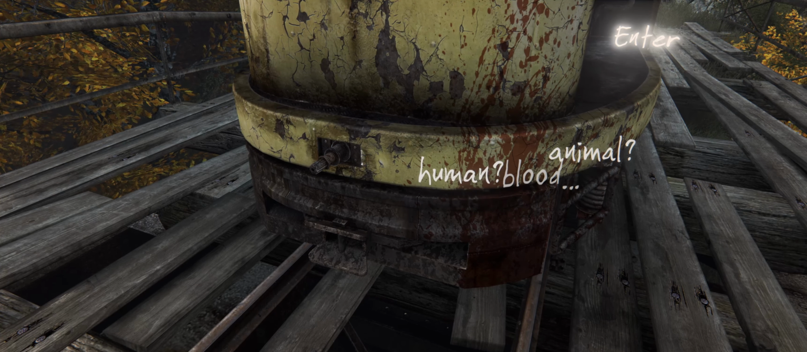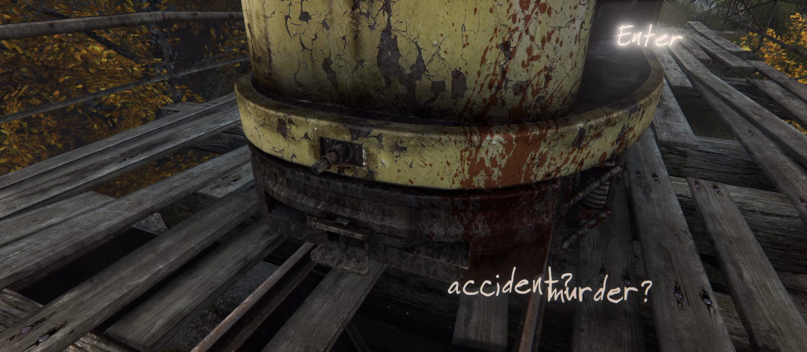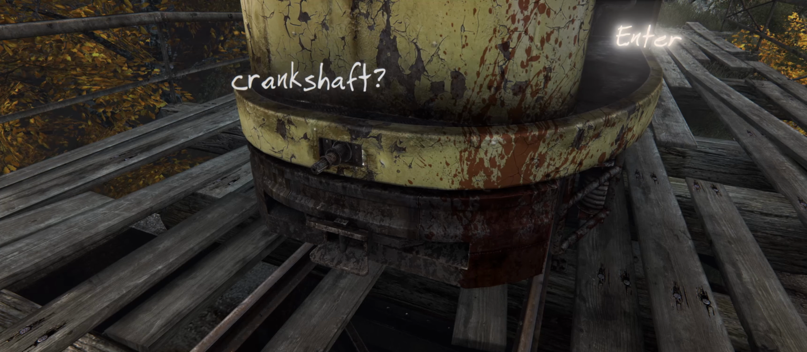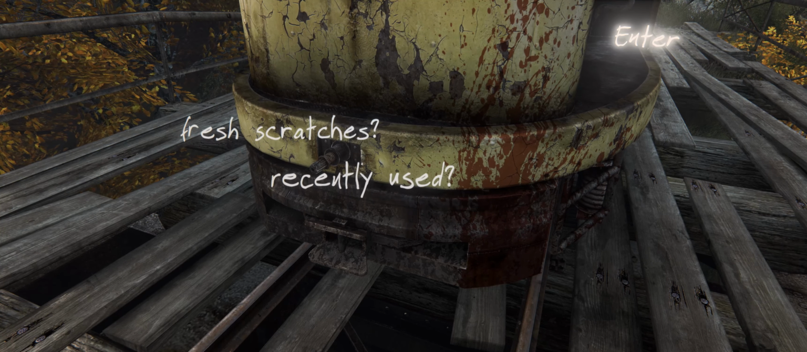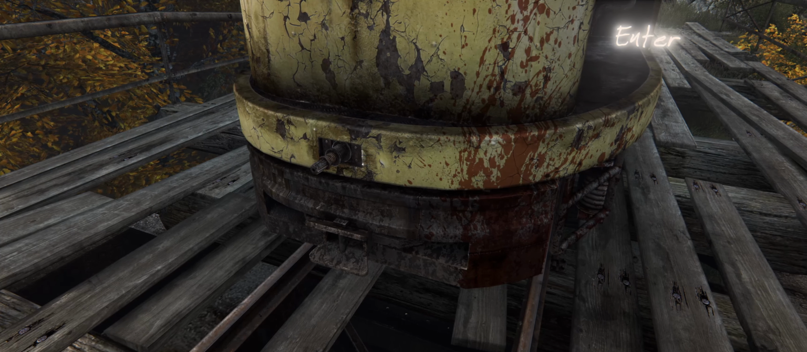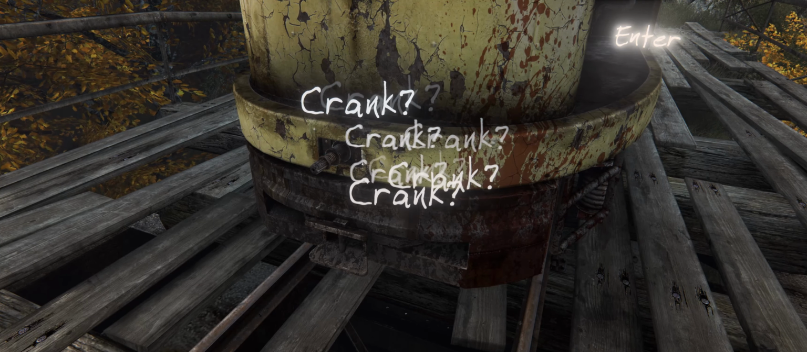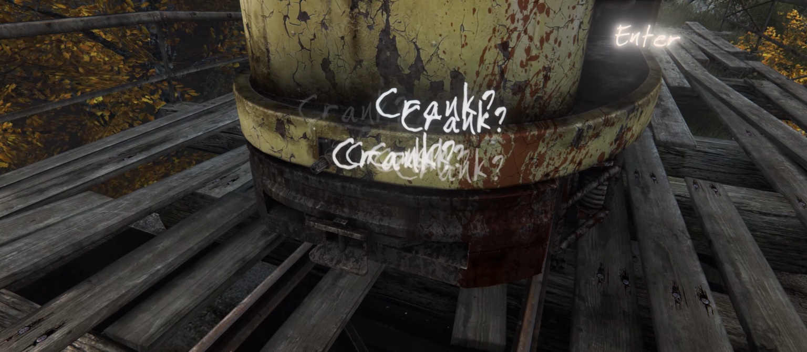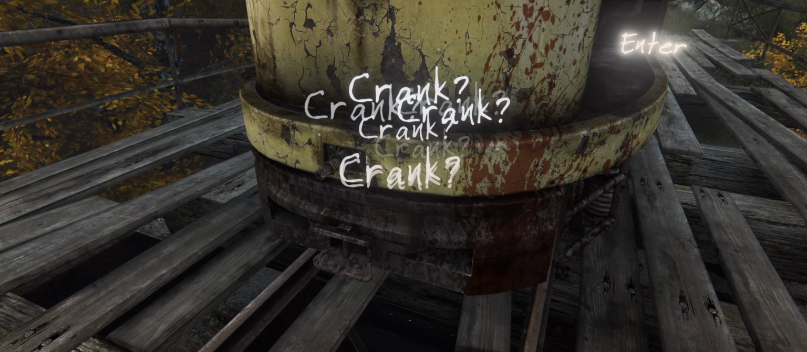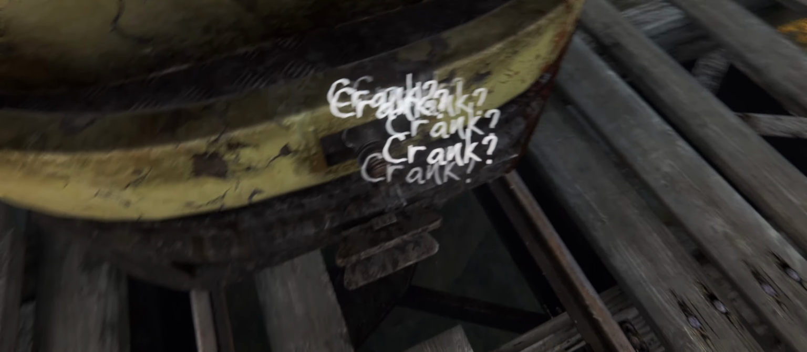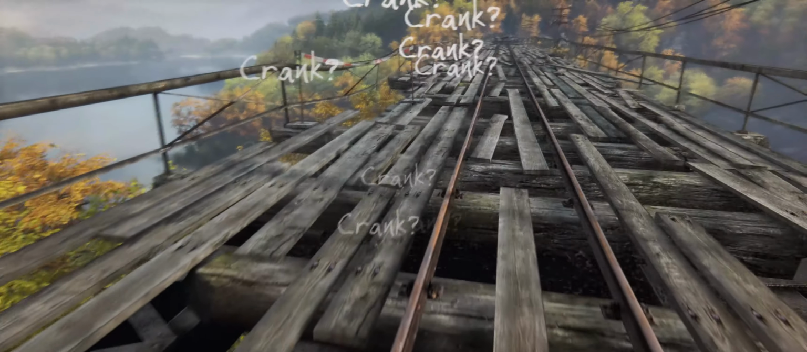Blood. Animal? Human? We don't know. Accident? Murder? Crankshaft. Oh, okay. Fresh scratches, recently used. Crank, crank, crank. But what was it used on?